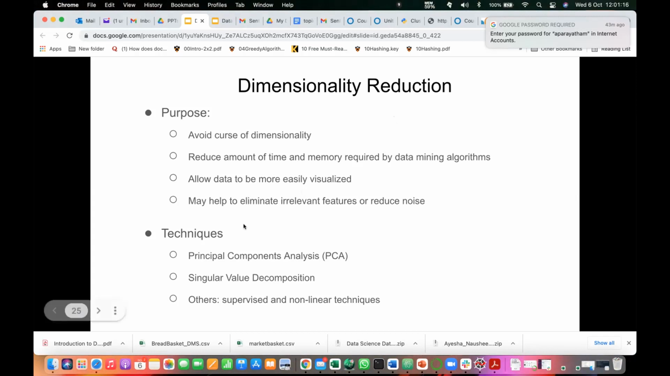Techniques. What techniques will we use for this dimensional reduction? One is principal component analysis, which we have studied in machine learning. Singular value decomposition, which we will study in data mining, SVD it is called. Both are mathematically based methods. Other are supervised and nonlinear techniques.